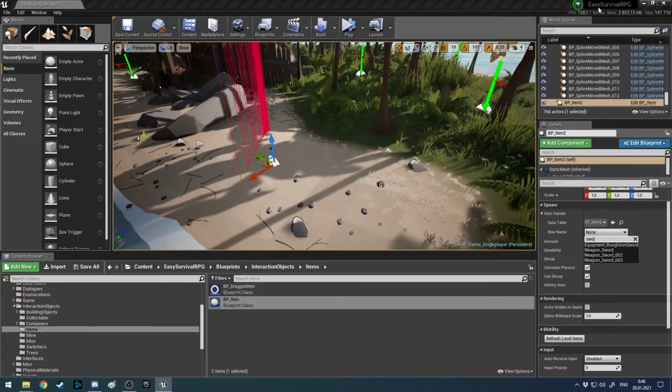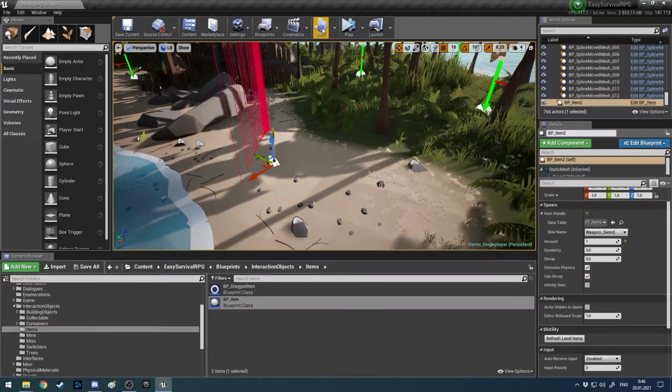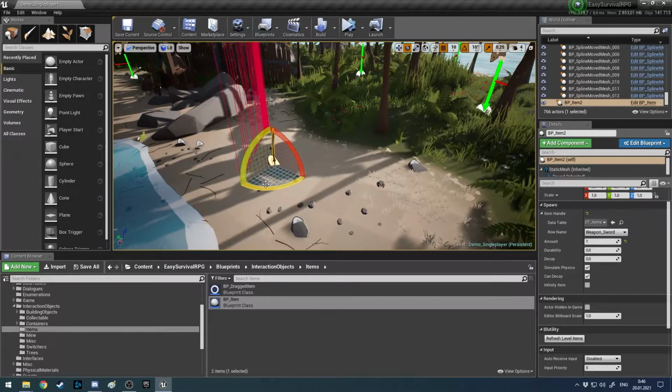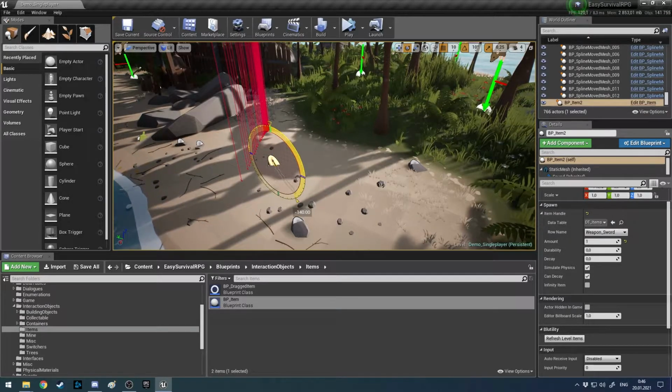For example, let's choose the weapon sword item. We can see that the sword mesh is loaded from the table. The item can be moved and rotated. Let's stick it in the sand.